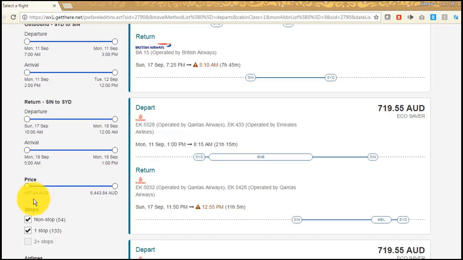Now you can take a look under the pricing sort option. The lowest available rate for the day is 687.44 Australian dollars and the maximum is 6,443.84 Australian dollars. Here I have set a threshold that if anything goes beyond $300, that will be considered out of policy. If I add $300 to it, it becomes nearly $987.